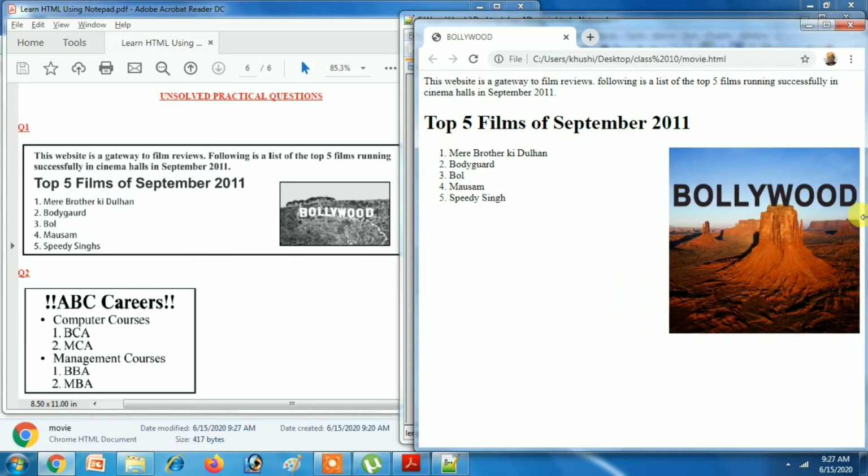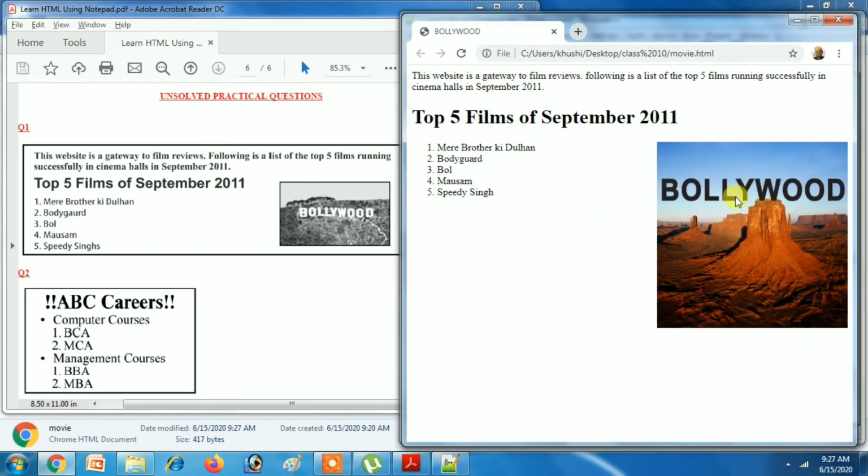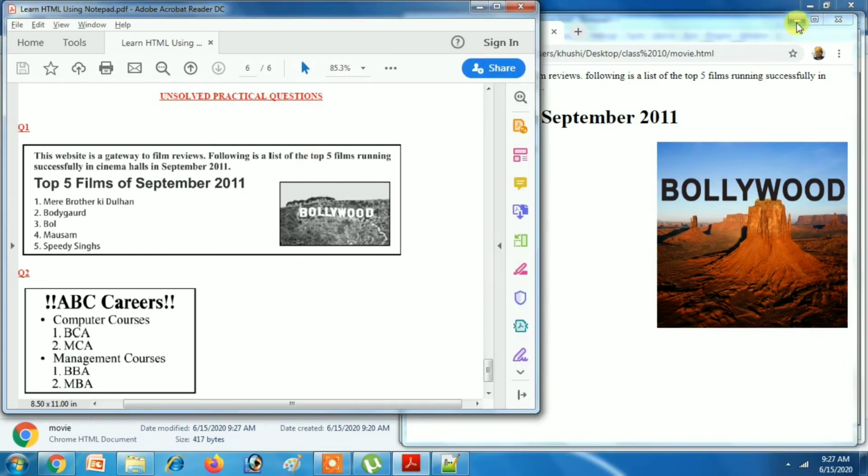Okay, so now the paragraph depends on the size of the web browser. Okay, this program is done. Image size we can reduce so that output is exactly like this. So let's reduce image size.